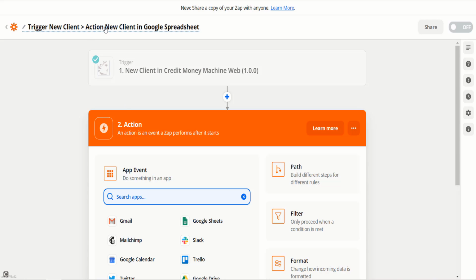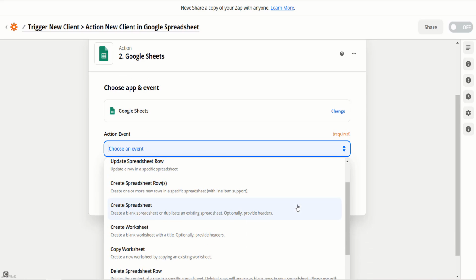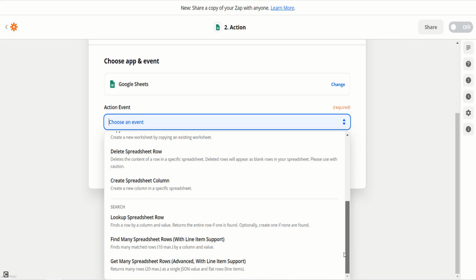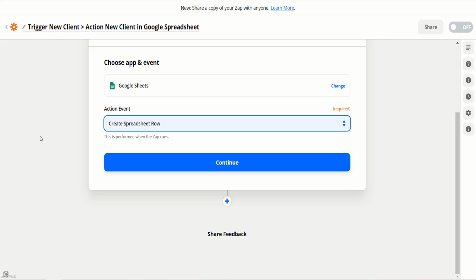So our action is also creating a new client, but in this case it is in Google Spreadsheet in another program. So, let's find the Google Spreadsheet in this app field. And we have it right here, then we click on it. And then, we will choose an action event from the Google Spreadsheet. So Google Spreadsheet here has a lot of actions that we can select, but now what we want is to create a new client from our spreadsheet row, so let us select this one, Create Spreadsheet Row, which creates a new row in a specific spreadsheet.